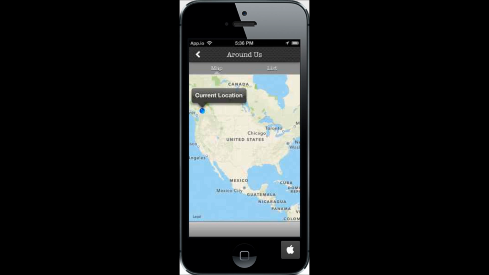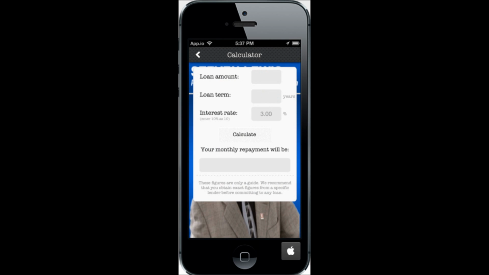Now the Around Us button simply allows you to feature restaurants, local hotels, shopping around the office area, and it's great for those out-of-towners that are coming for a viewing trip. Here's a loan calculator so people can utilize their phone to figure out the amount of mortgage that they are going to need and come up with the payments. Excellent little tool.